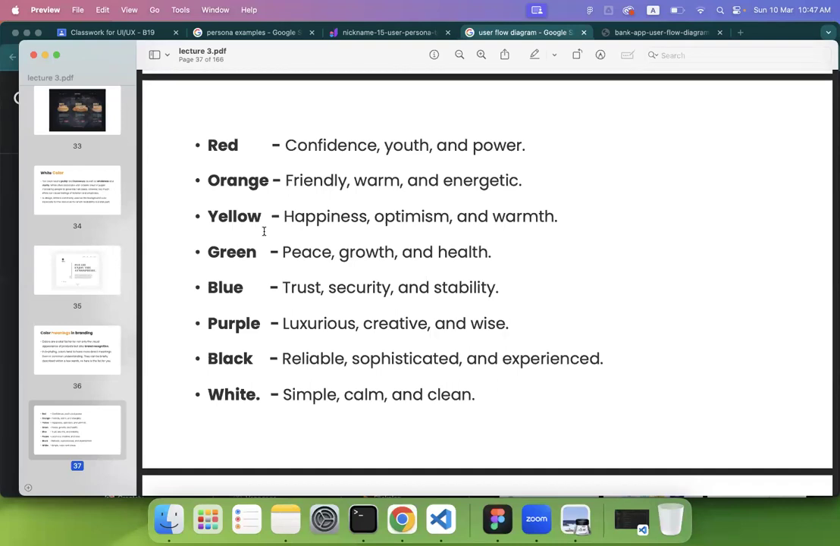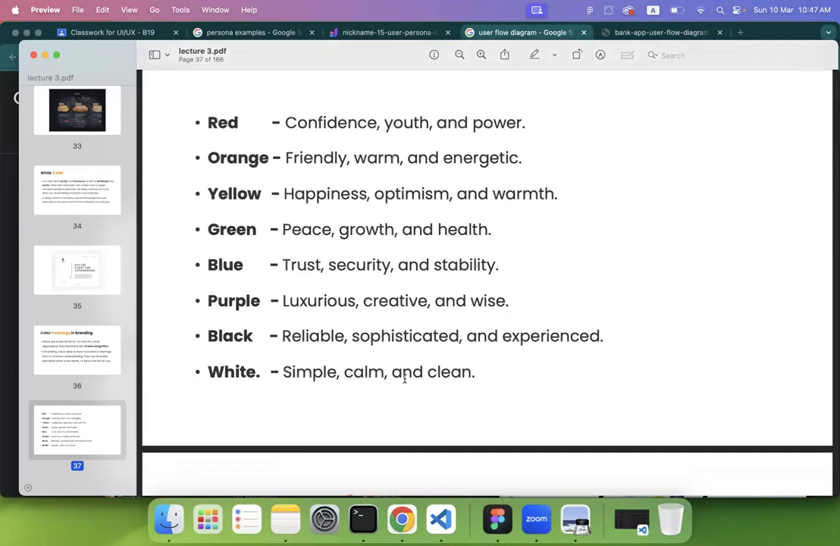As I said, the green color can be used for peace, growth, and health. It can be used to represent eco-friendly applications, like travel experience applications such as TripAdvisor and so on, where they have to interact with nature as well. And blue color, trust, security, and stability. Most of the banking applications are using a blue color accent to represent that. Also applications like Facebook and LinkedIn are using different shades of blue.